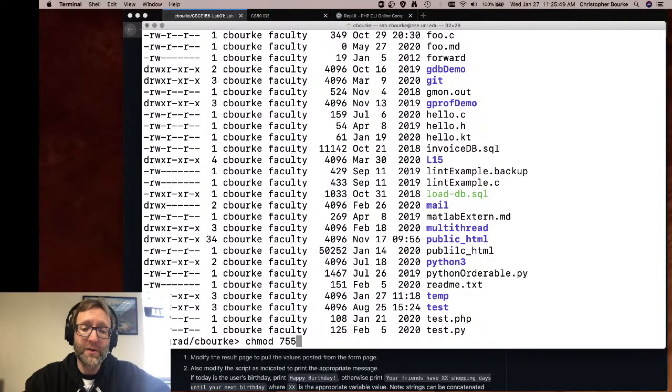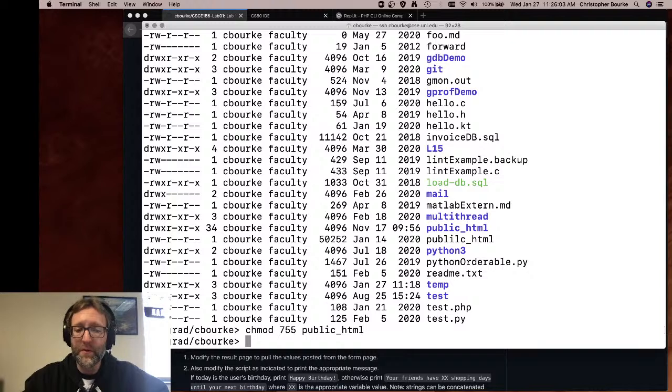But if you go chmod, C-H-M-O-D, 755, and yeah, I'm just making sure that it's all on screen here for you. And then public HTML, then that should get you the same permissions over here.